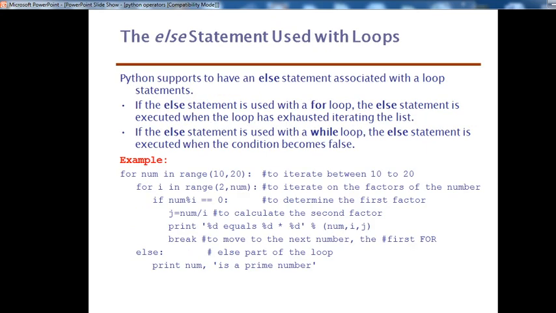Final statement available in Python, the else statement used with loops. Python supports having an else statement associated with a loop statement. If the else statement is used with a for loop, the else statement is executed when the loop has exhausted iterating the list. If the else statement is used with a while loop, the else statement is executed when the condition becomes false. See here the examples.